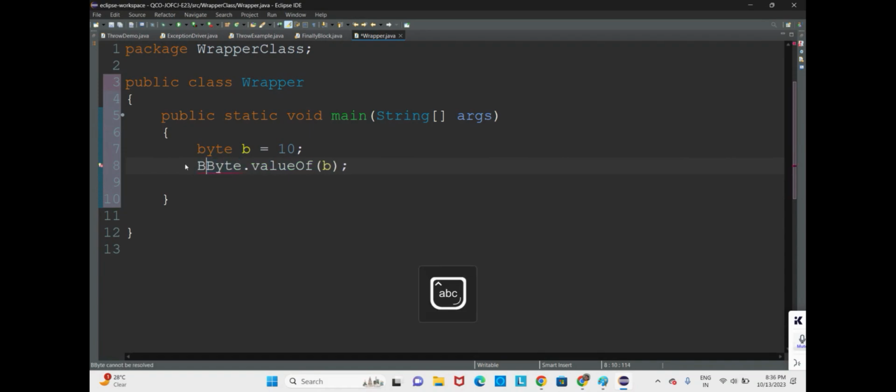So, Byte b is equal to Byte.valueOf, the Byte class's valueOf method.